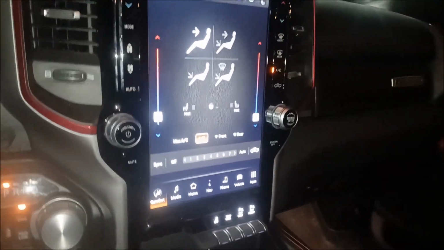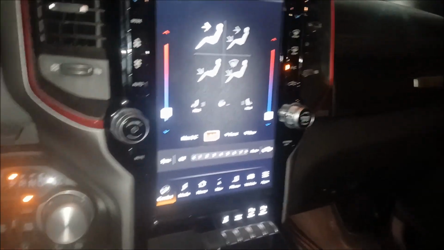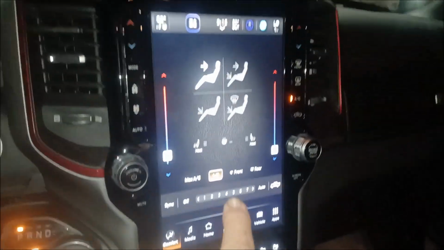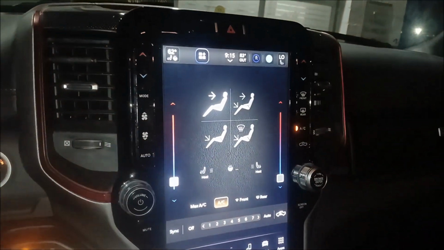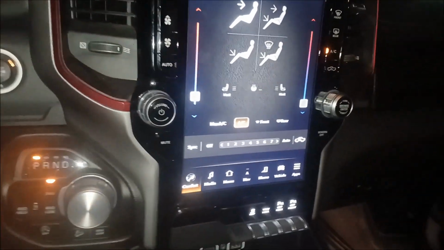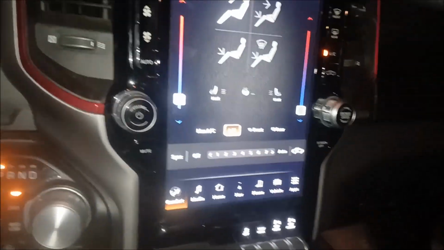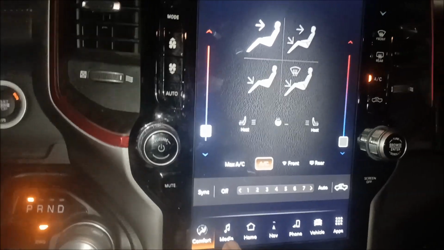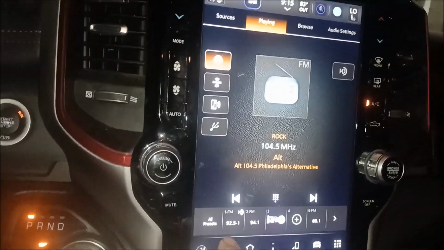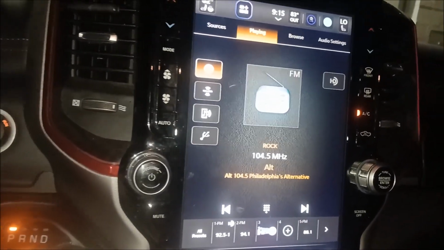Today we have a Ram 1500 Rebel. I'm going to show you how to use the navigation on your computer screen here. If it looks like this style, it's really a great setup. Works really good. I'm just going to focus on the navigation, a real quick tutorial. So you have comfort here, media, and I'll do another video on this, and navigation.